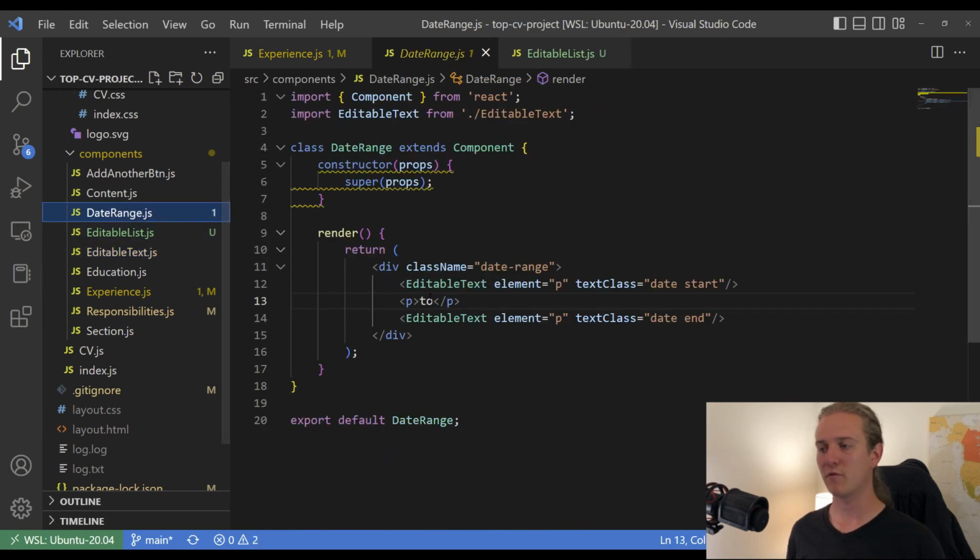Going back to date range, we see we have two P elements that we are creating with editable text. So we pass in a property of P for the element logic that we want to use.